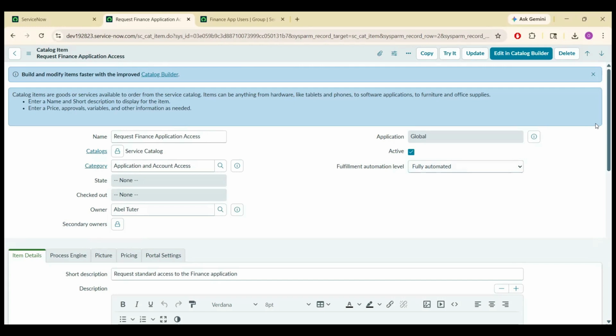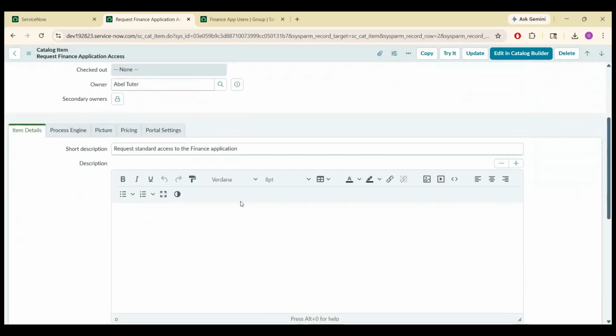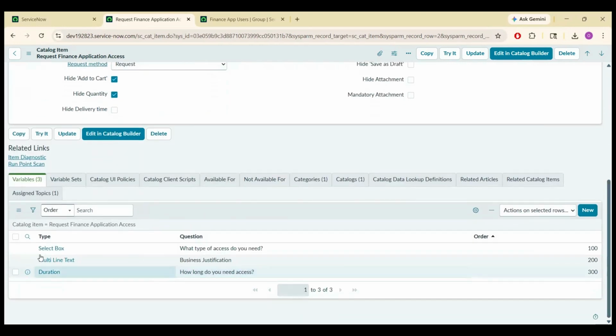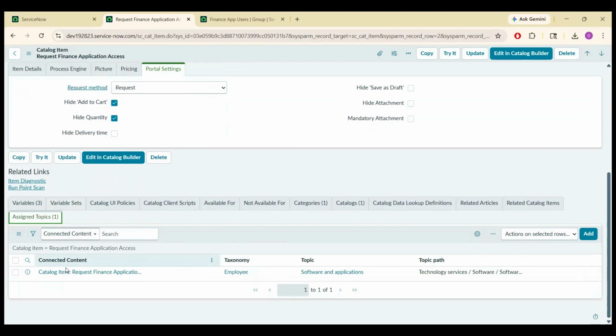At the bottom, you see various other details. This is the short description. And then you see we have the portal settings here because we want to show this particular catalog item in the portal as well. If you want to show your catalog item in the portal, you have to assign a particular topic to this one. So right now the topic is software and application. Whatever topic you assign here, the catalog item will be available in that particular topic only in the portal.